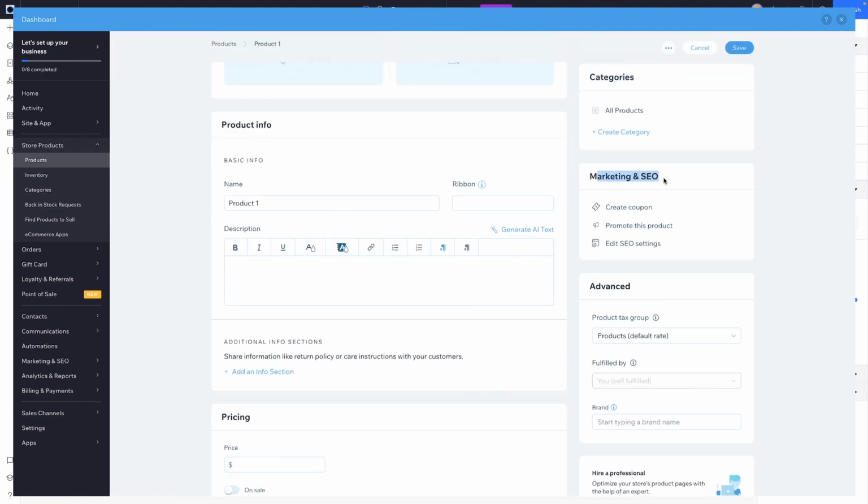Below that, we have marketing and SEO. So we can create a coupon for this to hopefully drive more sales. In this coupon, we can include email marketing, social media, ads, all that kind of stuff. And if it drives people to your website and they use the coupon, then they can save a little money when they buy your product. Promote this product right here allows us to spend a little bit of ad money to promote this on things like Google and Facebook and just other places that you might see ads.